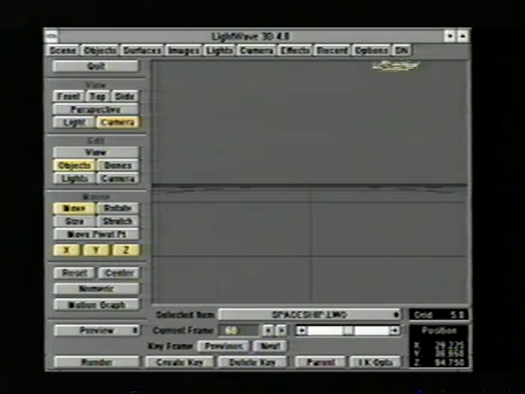And now I'm going to move the ship down. And I'm going to move it over here. Let's just move it down a bit more. Choose Rotate. And now I'm going to angle it up and use the right mouse button to bank it. And let's just rotate it a bit like so. Okay. Now I'm going to create another key.